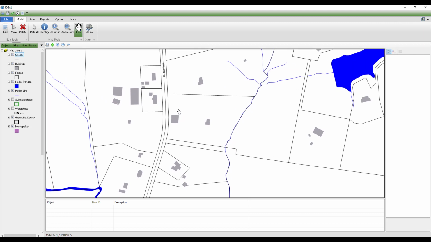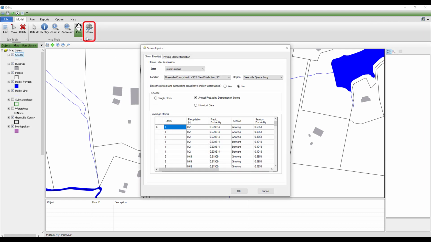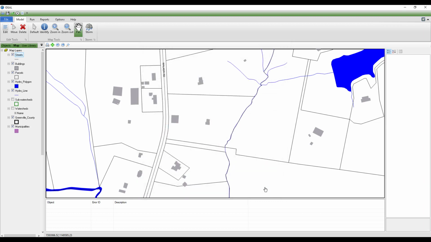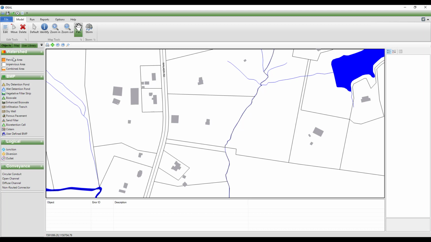Before you begin building your model, the Storm inputs must be populated. The Storm Inputs button is located here. Once the Storm inputs are filled out and you have located your site, you can begin building your model. The objects are located under the Objects tab in this toolbar to the left. These objects did not change from previous versions in Ideal, so the process of building a model is still the same. Drag the objects over to the workspace and connect the objects with the appropriate conveyance structures.